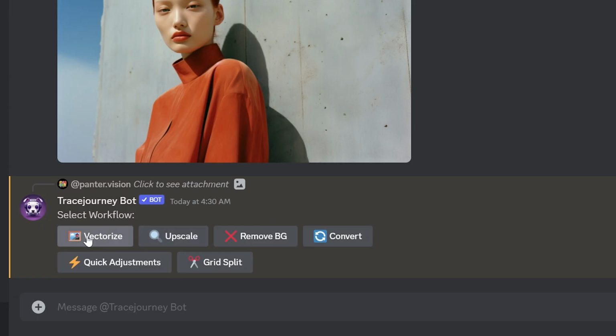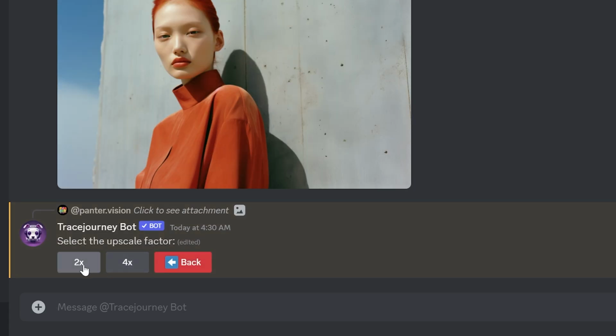And here we can see we get a couple of options. We got the vectorize, upscale, remove background, convert, quick adjustments, and grid split. So first I'm going to upscale and then I'm going to explain the rest of them. Click on upscale and it's going to ask you if you want to upscale it 2 times or 4 times. I'm going to go with 4.